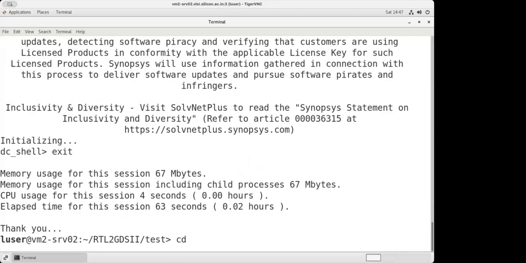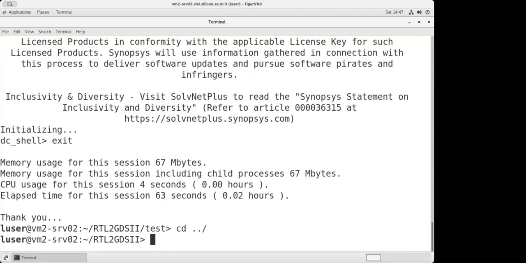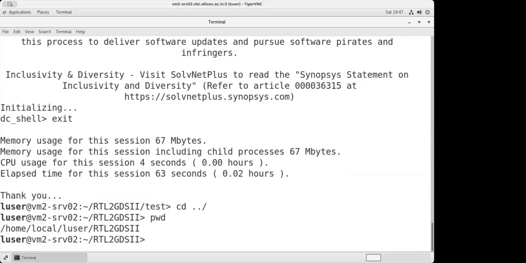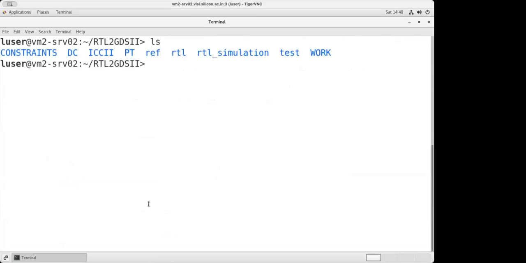Now, because you are in the test directory, let's come out from the test: cd space dot dot slash and enter. Then you will do the pwd. So that means now you are outside, one directory up. If you do the pwd, you can see the path. It's supposed to be the RTL to GDS. After that, if you do ls to list the directory, it will show you this particular part.